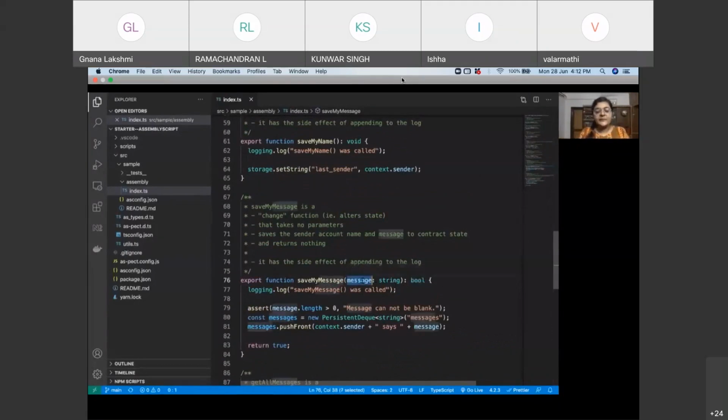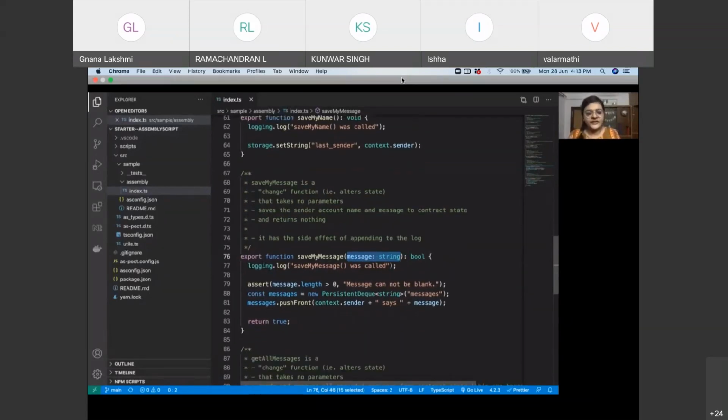So you can see that the parameter name, colon, the type of the parameter is how the syntax for taking a parameter inside a function would work. So we have message, and then the type of the message is going to be a string. Let's see what this function is doing. It is first printing out that this particular function was called.